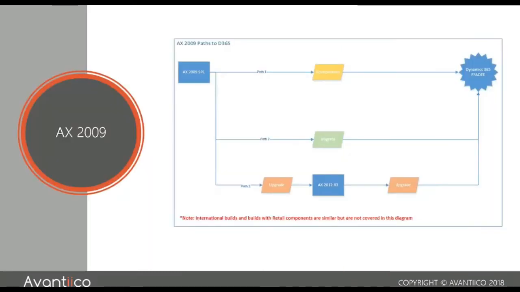So what about 2009? Well, in 2009, there's no full upgrade available. So you cannot take your 2009 code and your data and move it all to 365. So what are your options? Option one, of course, is you can re-implement. So you would spin up a new version.